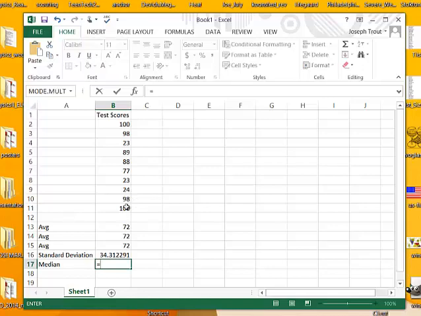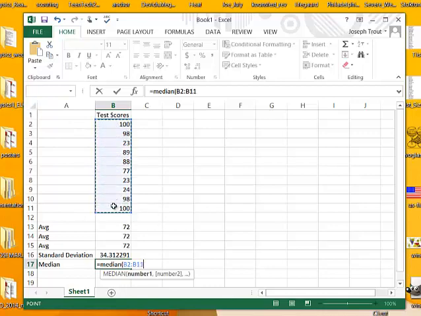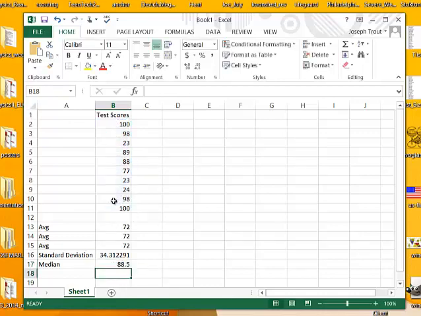So of course there's a function for that. It's called median, and it says it returns the median, the number in the middle of the given set of numbers. We highlight the numbers, and we get 88.5, which is what we expected.